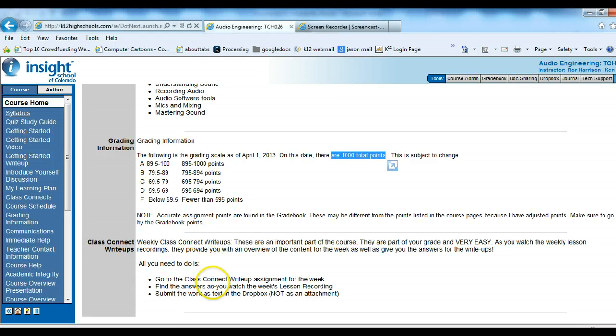But the thing about these write-ups is when you turn them in, it's just text in the Dropbox. It's not an attachment, and I'll show you that process in a little bit. So that's the syllabus.